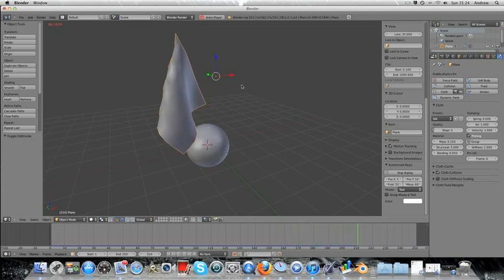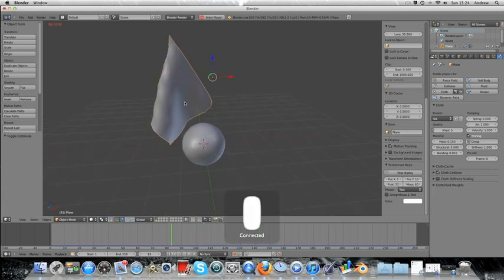And then you can add some basic, what are they called, force fields and things to make it blow in the wind and things like that. But right now I've lost connection with my mouse. Okay, sorry about that.